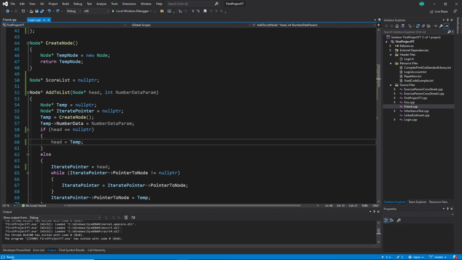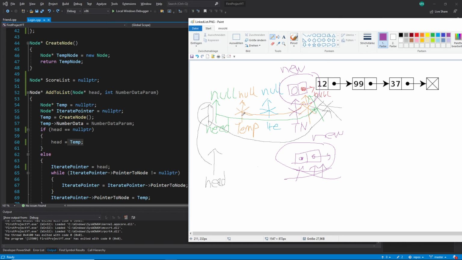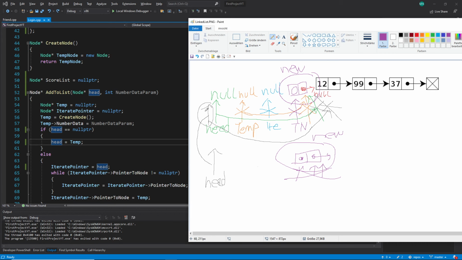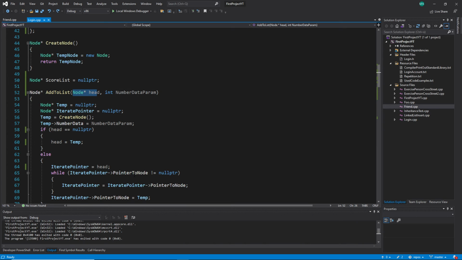This one here. This temp is okay. We need this. You can see this temp is creating here, creates this new node, walks to this place and is here. But this temp must be assigned to a head, but not to this head here, which is created here as a parameter. This head here, we need to assign this temp, and this is only at start.